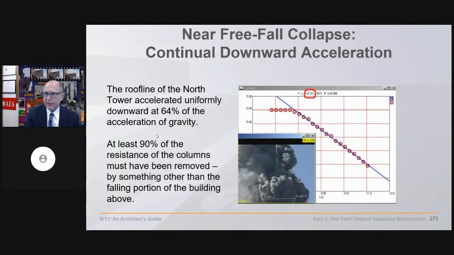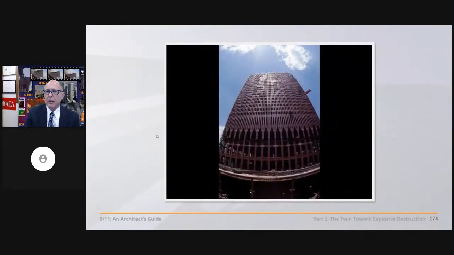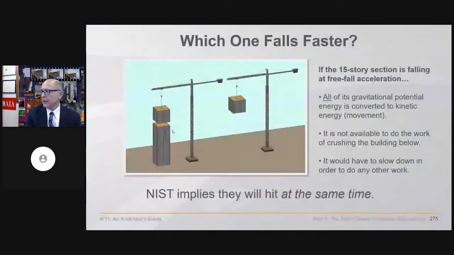64% of free fall, that's almost free fall. It's not slowing down when it meets what? This. There's more steel in the exterior here than glass. It's not even slowing down. It's going faster and faster and faster straight down through that wall of steel, 14-inch square steel tube columns, 3 feet, 4 inches on center.